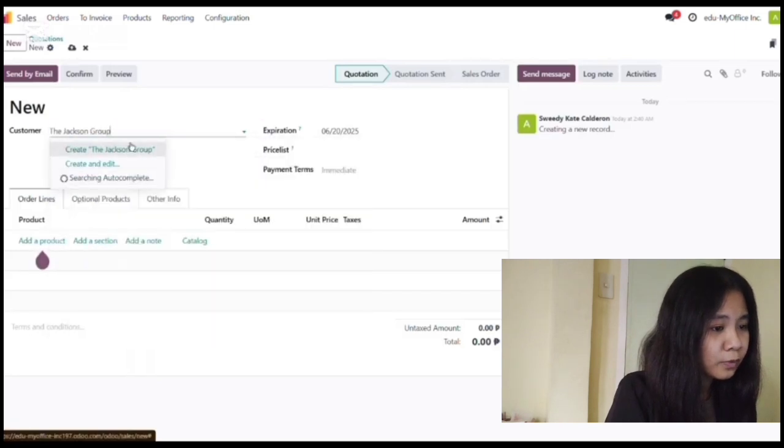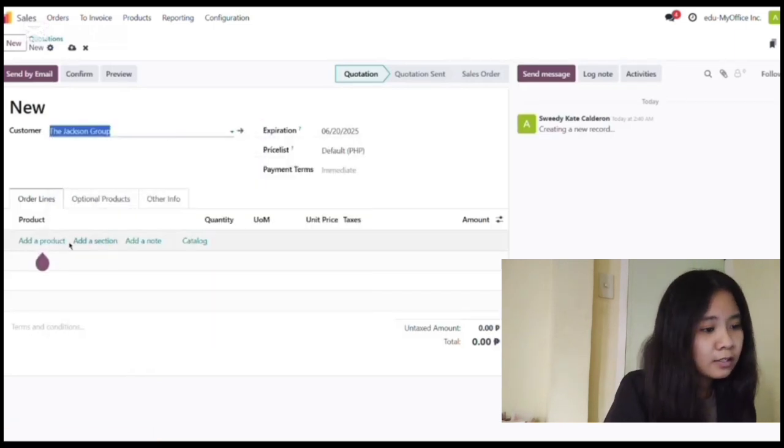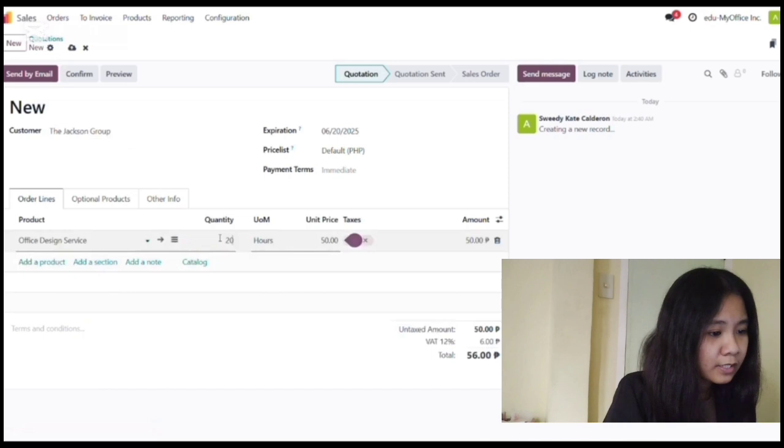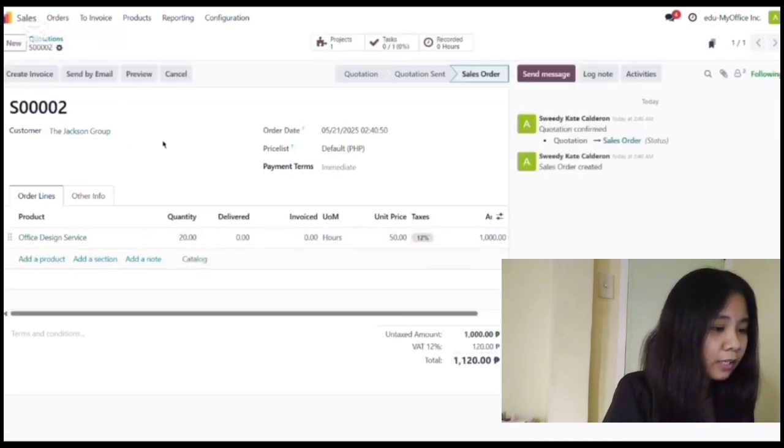order, then quotation, then we will click new and we will type the Jackson Group. Then we will click add product. We will type office design services. Can you check if we still have sales orders to invoice? I'd like to invoice everything before the end of the month. I generated the draft invoices. You can review them.